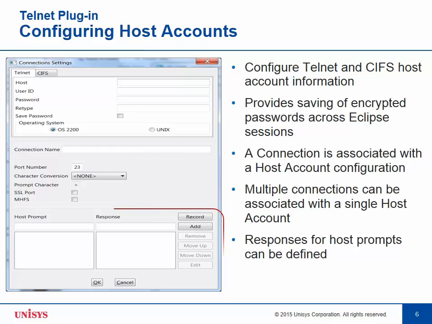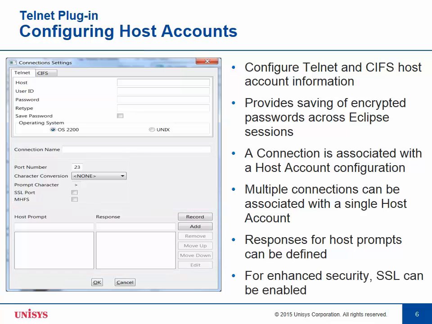The Telnet connection settings let you define host prompts and responses that must be answered when connecting to a server. For example, a prompt for a project ID or account number may occur when you connect to a server. The Telnet connection setting lets you record the prompts and provide an appropriate response. If a host prompt occurs that is not defined in the Telnet connection settings, then a window is displayed with the prompt and a field to enter the response. For enhanced security, SSL can be enabled.